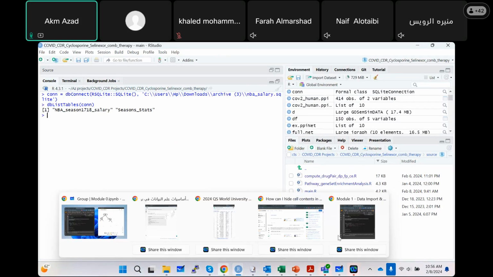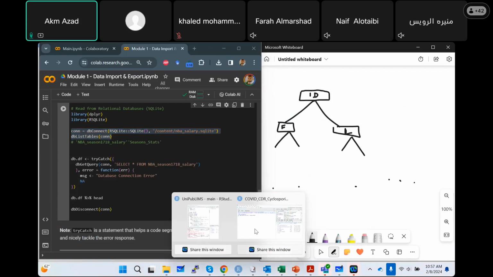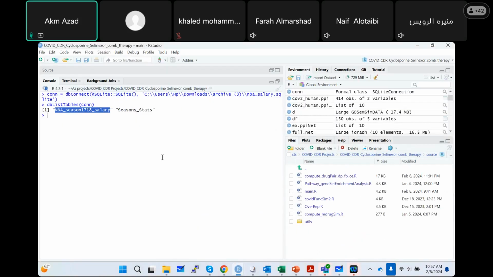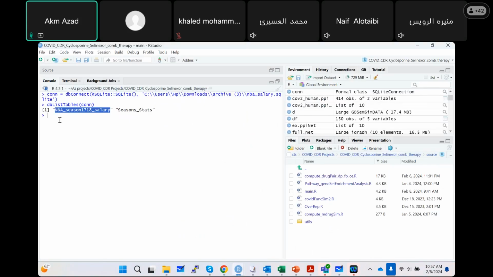Next thing is to read a particular table. Some data is saved in a table, and I want to read this table just like a data frame. I will save it to a variable called db.df. I have written something extra here, which is tryCatch. Let's skip that for now because it is something advanced, called exception handling. We will not cover this in this tutorial, but the overall syntax shows how this table can be loaded.